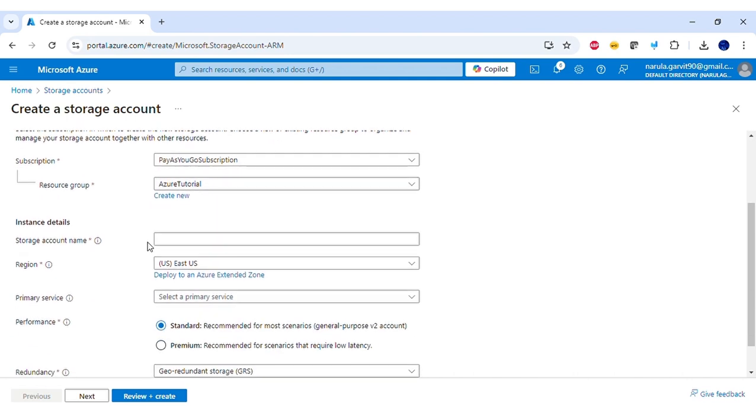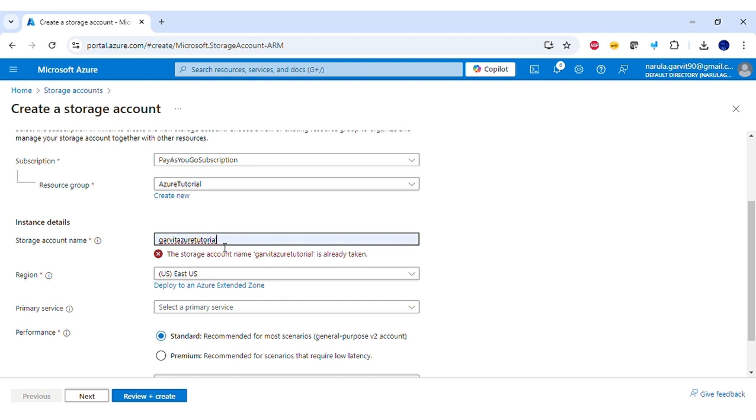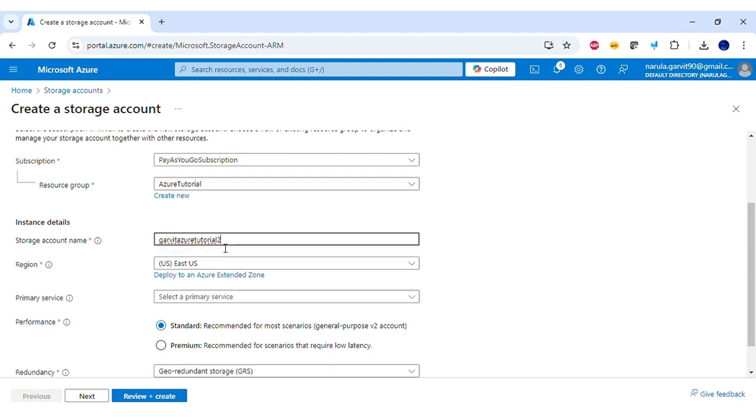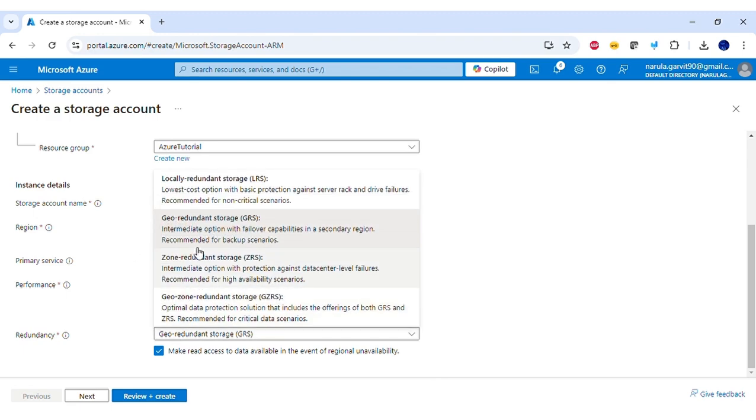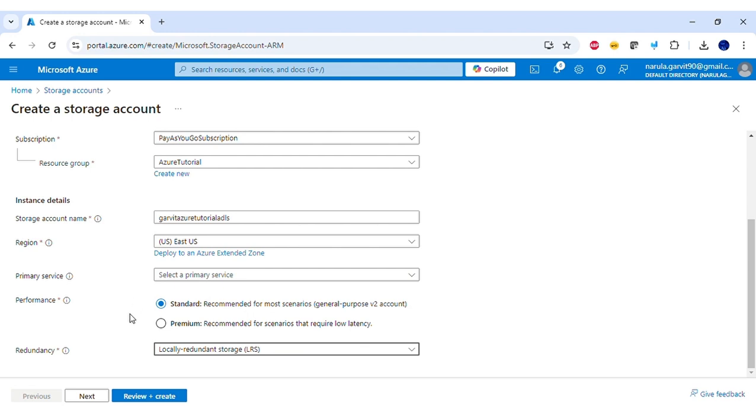Similar to BLOB, we will choose the subscription here. We will choose a resource group. Then we have to give a unique name. So last time I gave Garvit Azure tutorial. Now this name is taken, so I can enter 2 here, or maybe I can enter a more relevant name, which is adding ADLS, because we are going to create an ADLS storage account this time. We'll continue using the same services as we selected for BLOB.